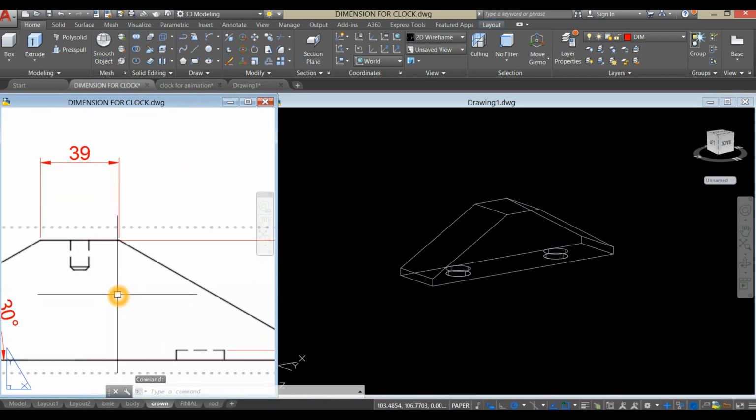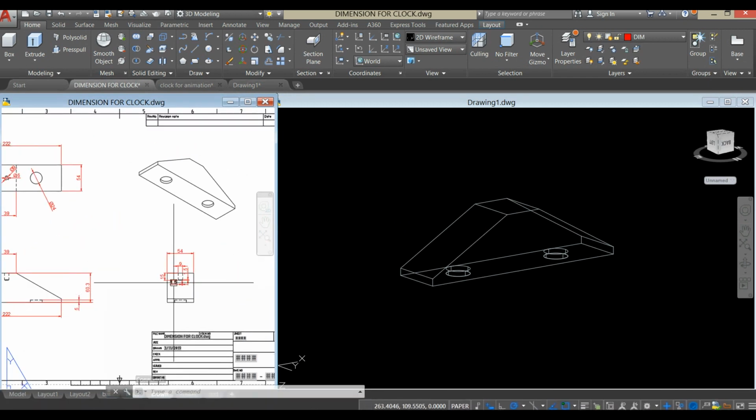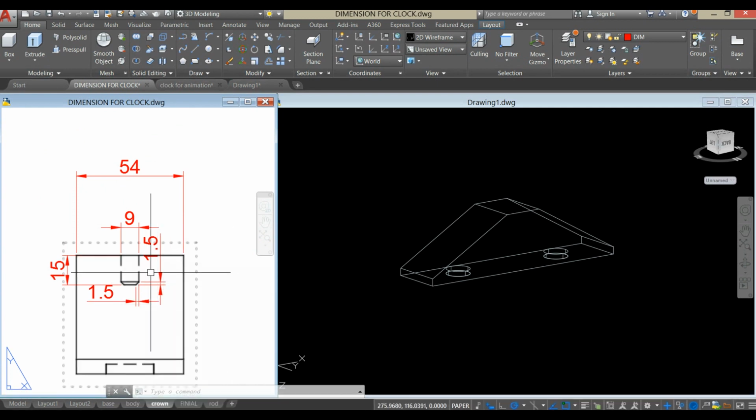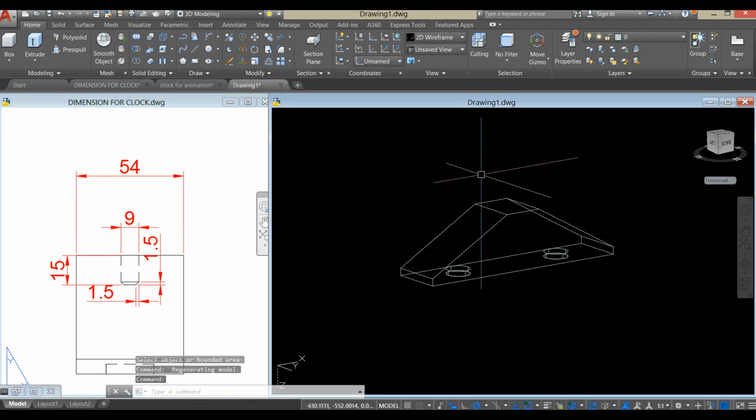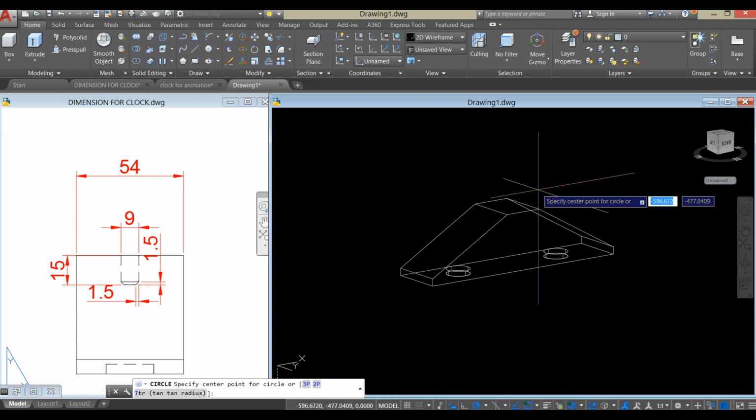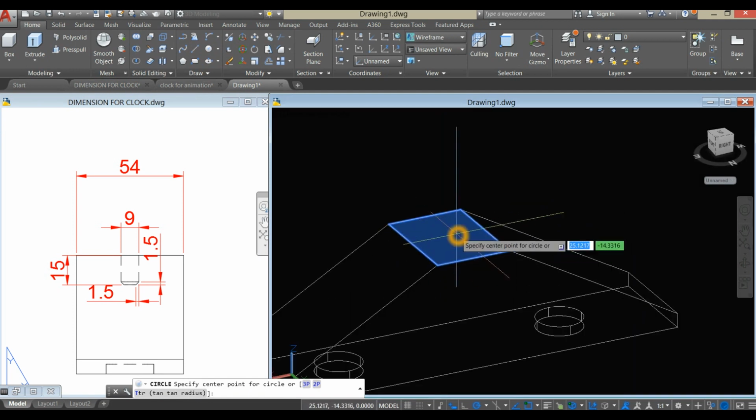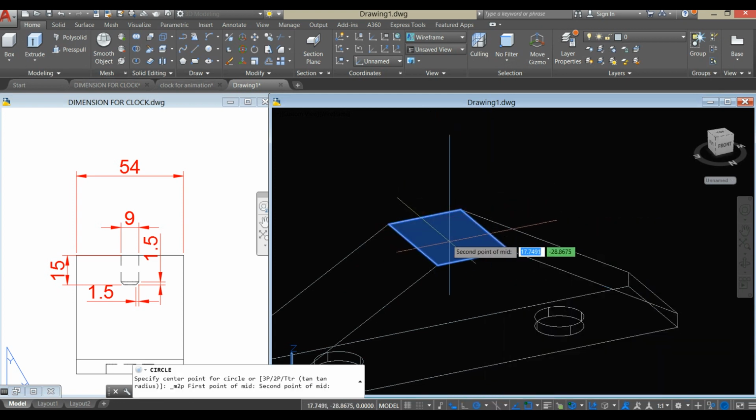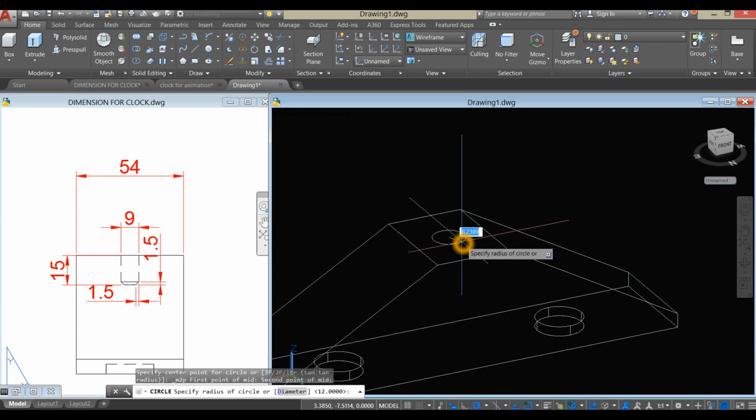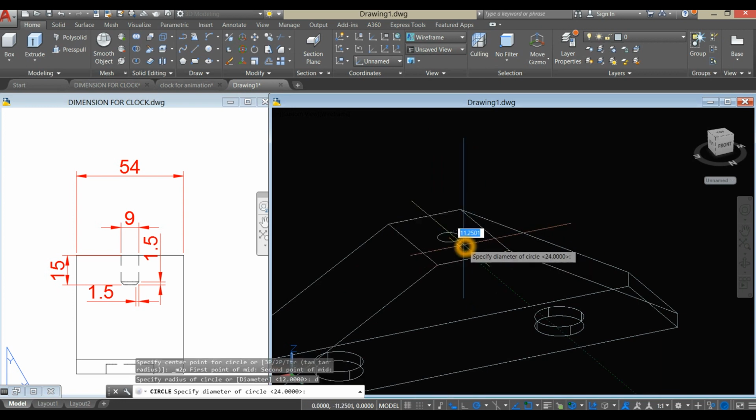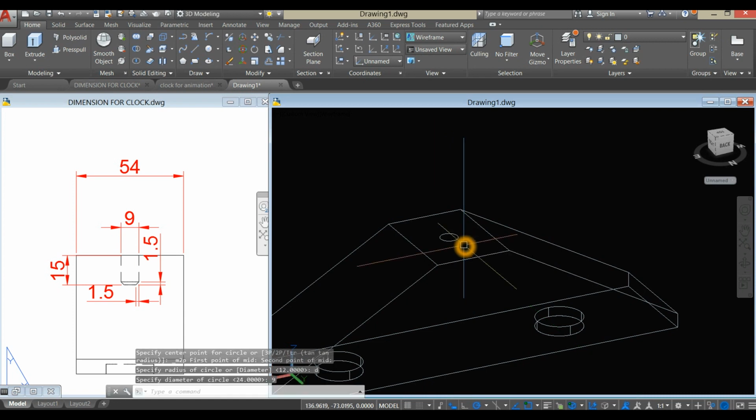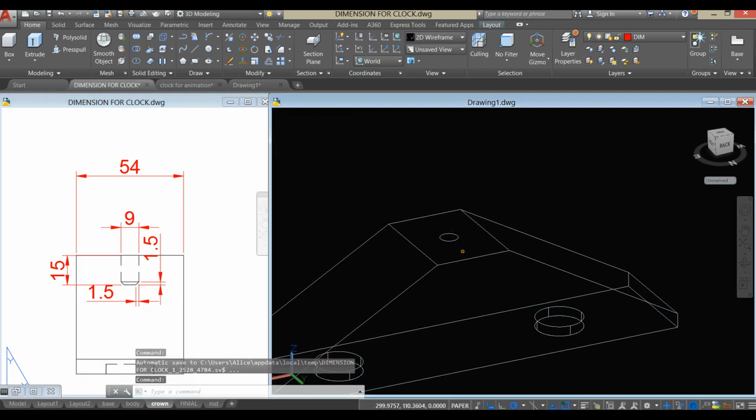And the hole here is this one. It is 15 units from the center going down, and the diameter is 9. So again, I'm gonna select circle from the ribbon, locate center, shift right click, mid between 2 points, and this midpoint, and enter D for diameter option and enter 9, and the depth for that is 15.